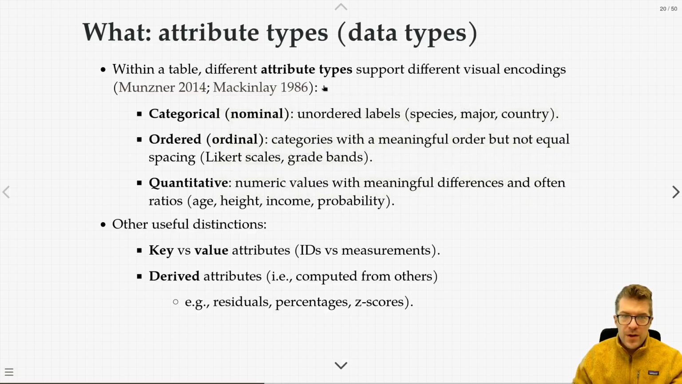Within an individual table, there are different attribute types. This supports different visualization encodings. So this goes way back to the way we've even talked about data in the first place. We talked about categorical data, so like nominal. So this is unordered labels: species, the major you're part of, the country you live in. We talked about ordered or ordinal data. There are categories, there are still labels, there's some meaningful order, but maybe the spacing isn't quite equivalent. So like Likert scales or grade bands. A plus is better than A, but is the difference between A plus and A the same as the difference between a C plus and a C?